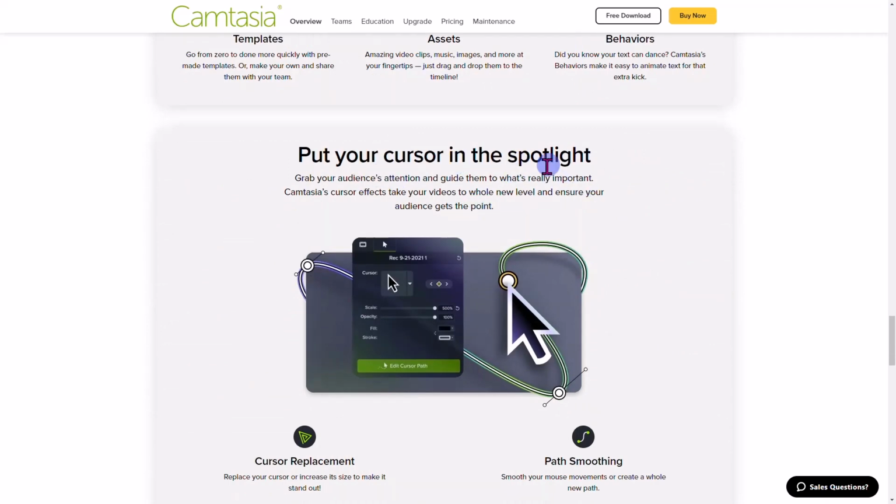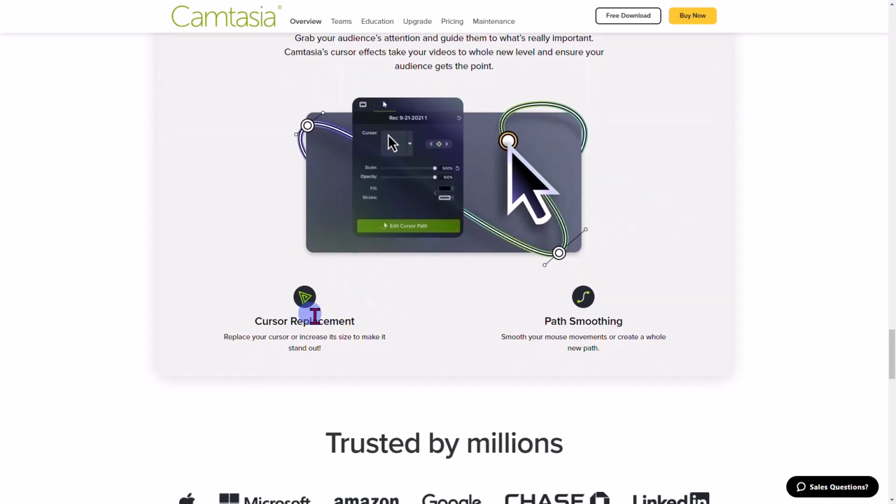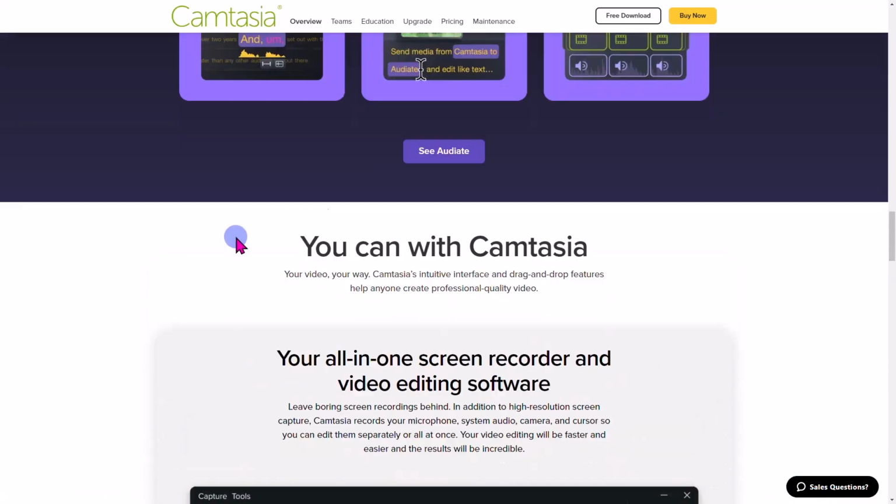Now, you can actually highlight your cursor. You can do all sorts of things. Like, you have a bigger cursor here, you can do that with this. This little circle that you see in Snagit, this is just me recording this in Snagit, but this is something that you can, of course, do. You can do a cursor replacement or path smoothing to smooth out your path for you.